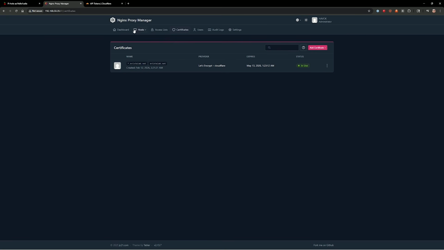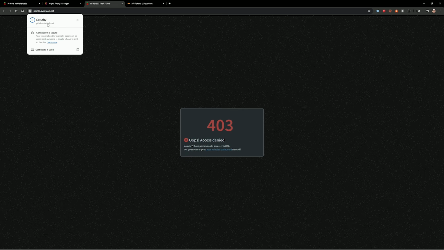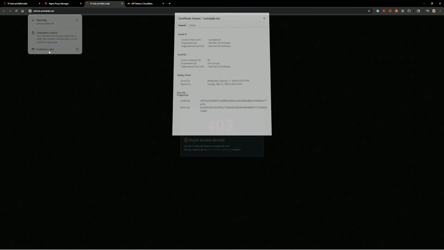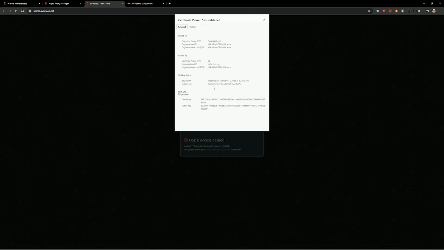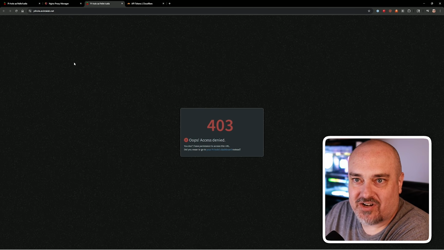So let's go back to our hosts. If we click on this, we get forbidden. But look up here at the top, blow it up there. At the top left here, we have pi-hole.avistalab.net. It is secure. If we click that here and we go to secure connection, we can see our certificate is valid. It's what we just did. So we now have SSL certificates in our internal network.